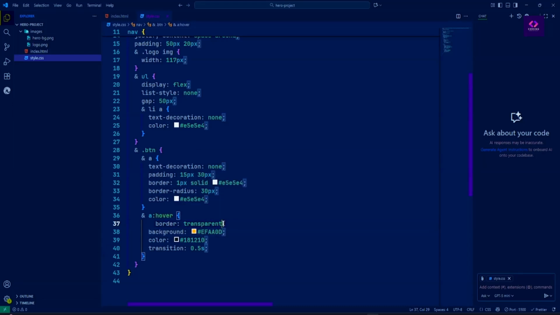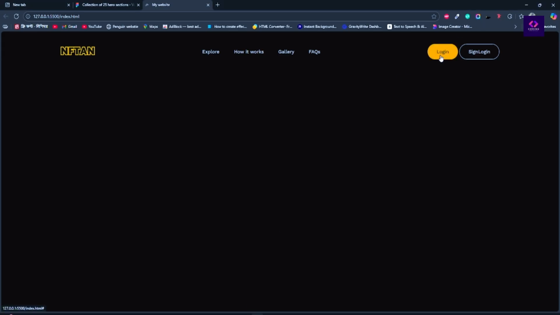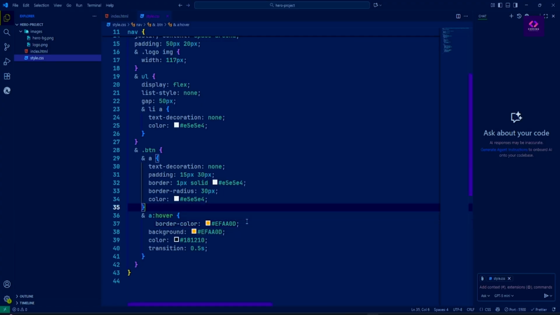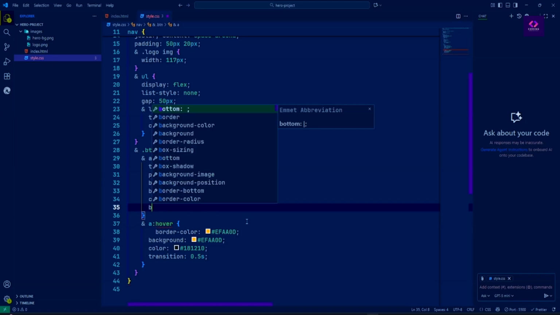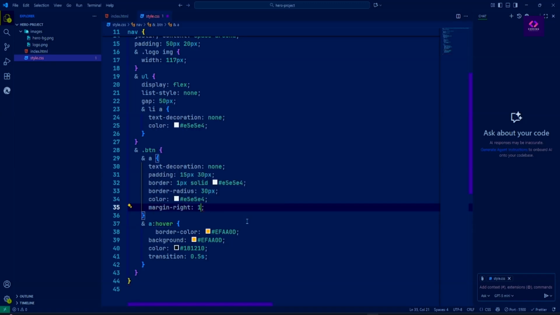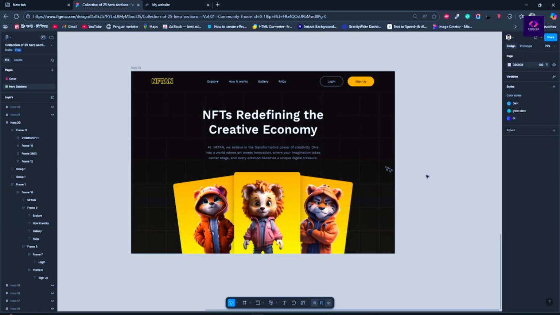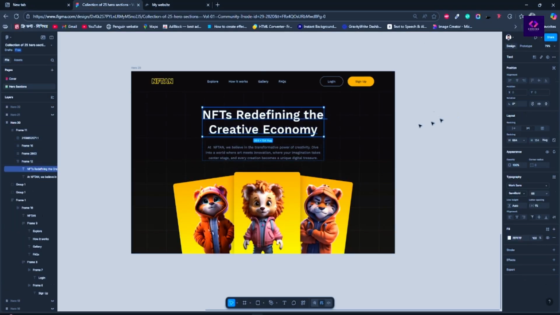Sorry, background border color. You see in these buttons, perfect animation. We add space in these buttons: margin right 5 pixel. You see in this gap between buttons. So we add this.